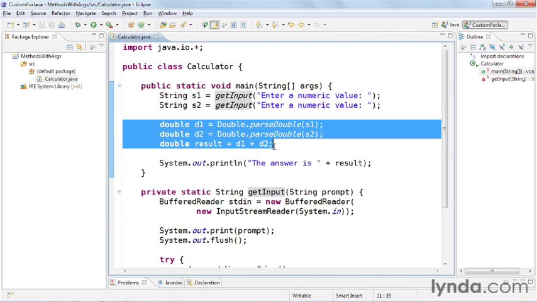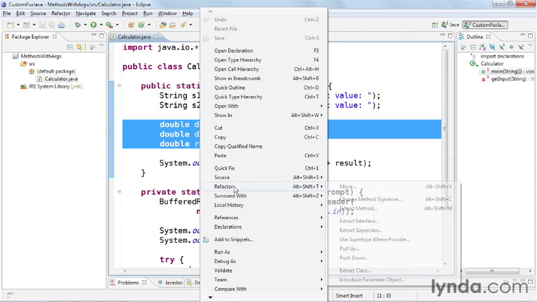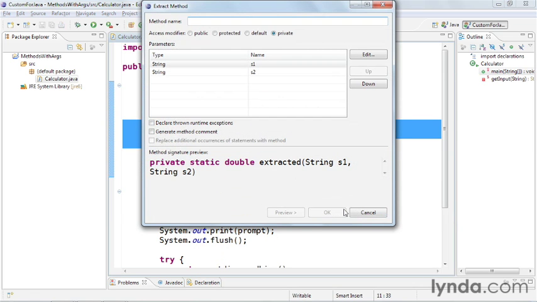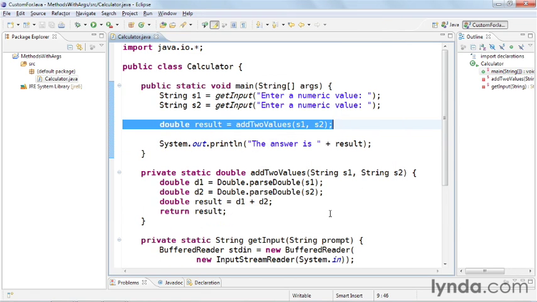So I'll select those 3 lines of code, and then I'll right-click in the selected area. I'll choose Refactor, Extract Method. Eclipse asks for the new method name. I'll call it add2Values. Notice the parameters are set as strings, that's correct, and also Eclipse is smart enough to know that if my final statement is doing a calculation, then I'm probably going to want to return that value from the method. So it says, I'm going to return a double value. I'll click OK, and Eclipse refactors the code for me.